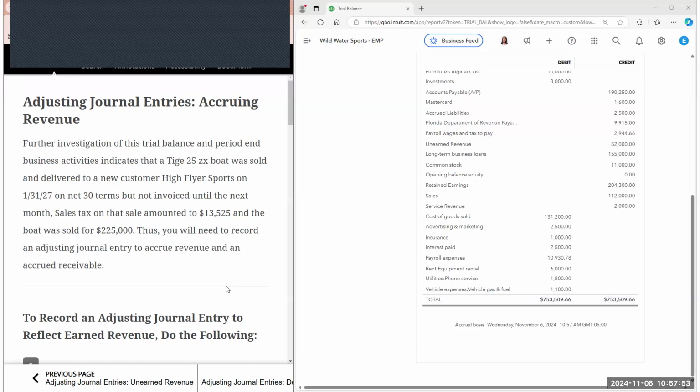Now we'll focus on accruing revenue. So this is essentially where we performed the service for the client, we sold the product, and now we're waiting for them to pay us. So we need to set up an accounts receivable.